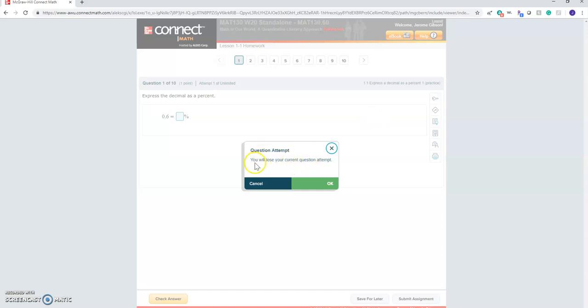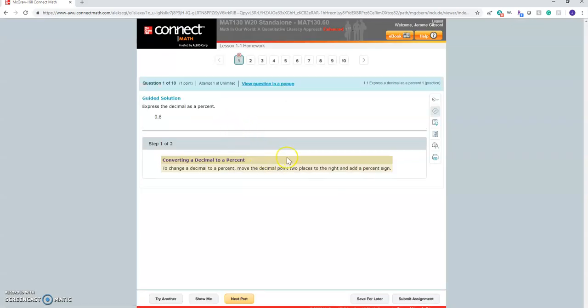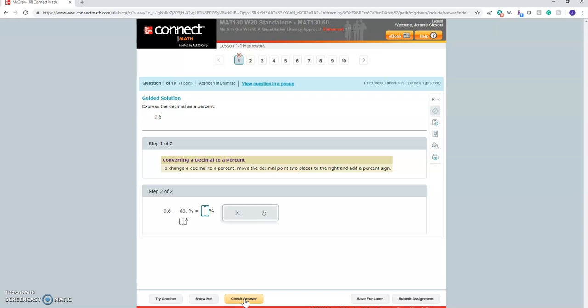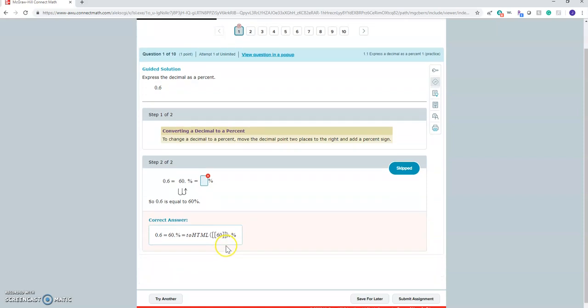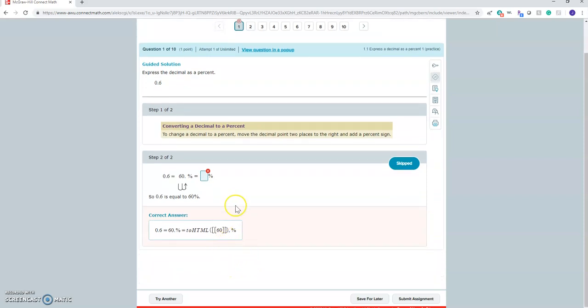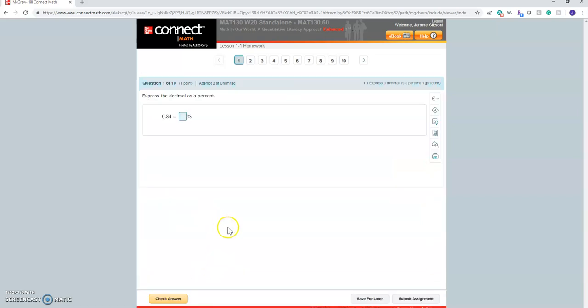Then after that, I will go to guided solution. It says question attempt. You will lose your current question attempt. Now we'll address that in just a second. Press OK. And then what it would do is you could go to next part. You could say show me, and it will show you basically how to do the problem. Now, what happens is when it shows you how to do the problem with this, it automatically marks it wrong, and then you have to click on try another to get a different problem.